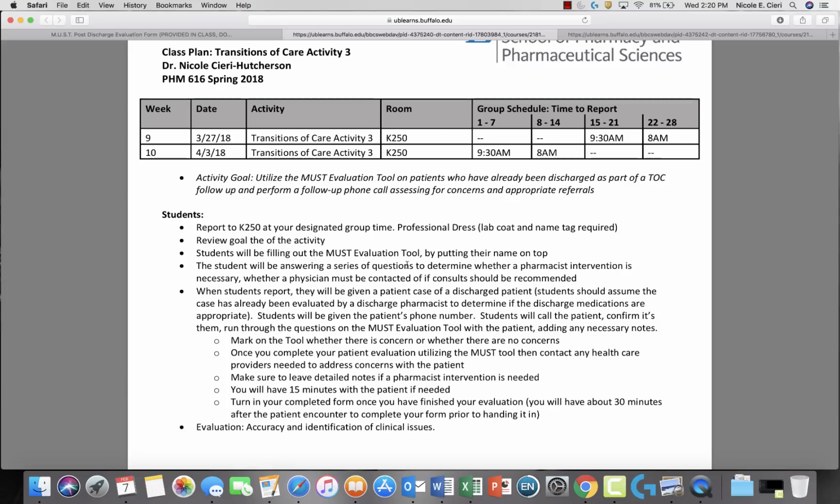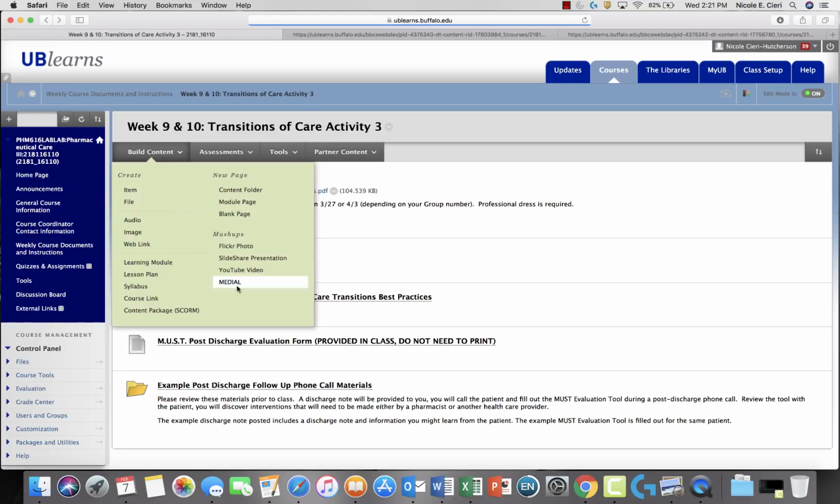You ask a series of questions to determine if a pharmacist intervention is necessary or whether or not another healthcare provider or consult should be recommended. When you report, you'll be given a discharged patient. Assume that this patient has already been evaluated by a discharge pharmacist to make sure all the discharge medications are appropriate. So you're not really looking for any type of therapeutic efficacy parameters. You're just going to be evaluating the patient on their follow-up phone call. You'll be given the patient's phone number, and you'll call the patient, confirm it's the patient, and run through the series of questions on the MUST post-discharge evaluation tool.